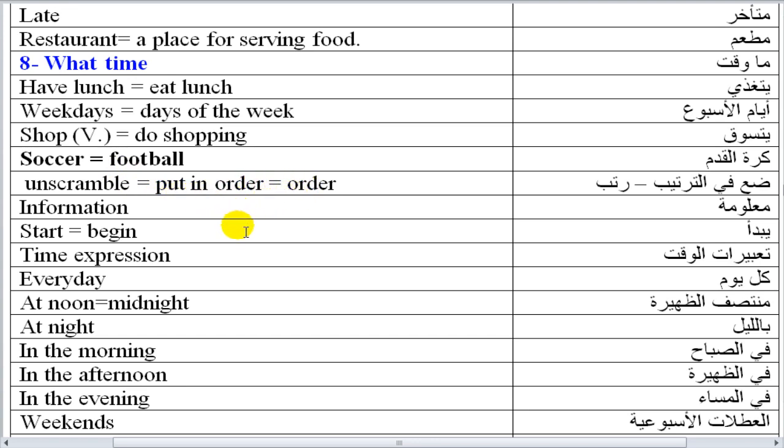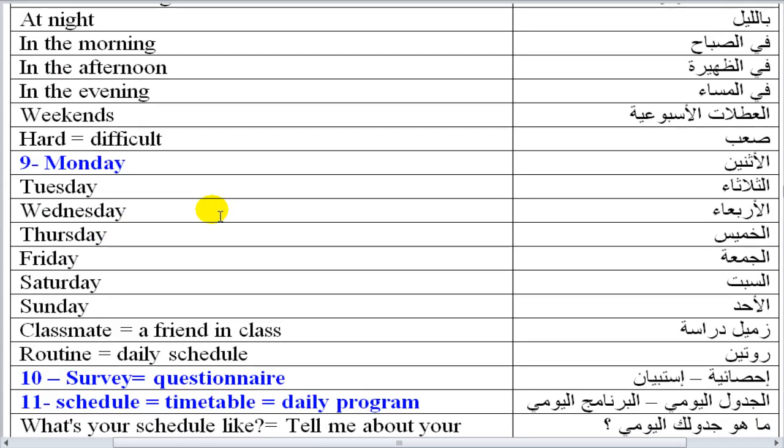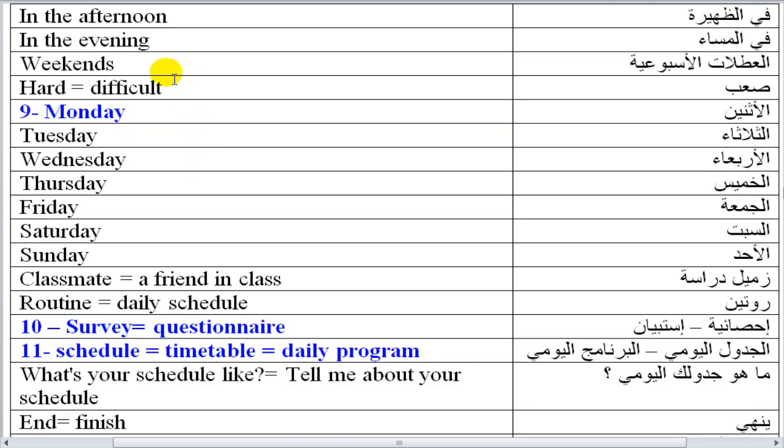Information, start, begin. Time expressions: every day, at noon, midnight, at night, in the morning, in the afternoon, in the evening. Weekends, hard, difficult. 9. These are days of the week.